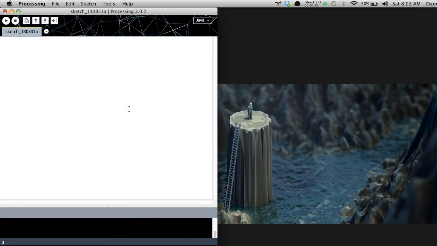I already have Processing up and running, so that's the first thing we want to make sure we're doing. So down below in your Dock, or wherever you have it in your applications, fire up Processing, and you will get the development environment for Processing. It's just what Processing calls a sketch document.